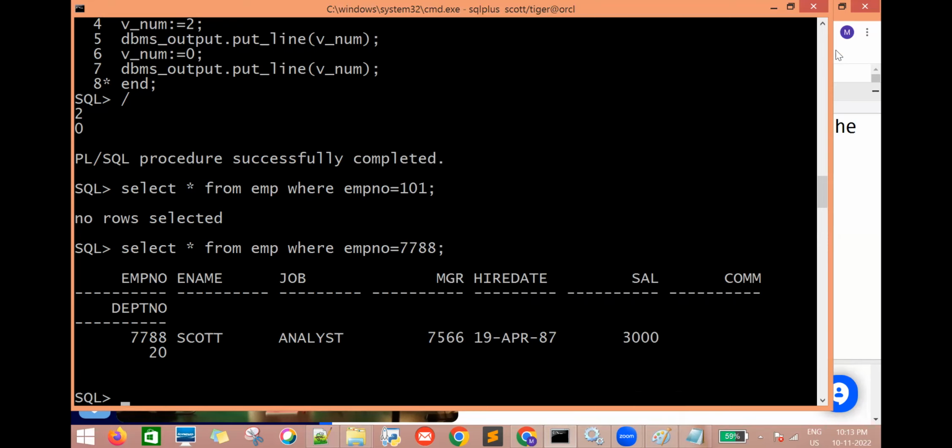Sir, employee number 101 does not exist, no? Yeah, that's why output is not shown. Yes. Okay. The 777 is present, so we are getting the data.